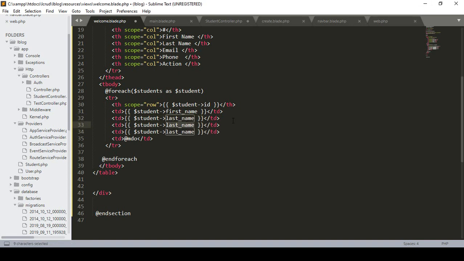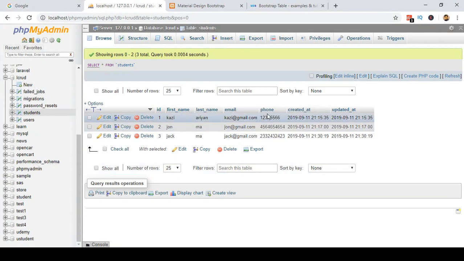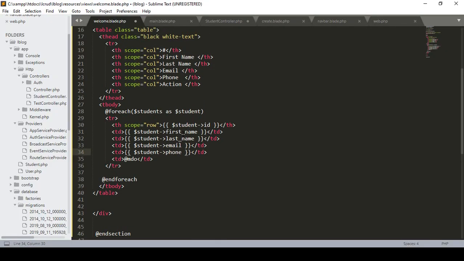So this one will be for our email, and after that email, then the phone. So here I just define the phone. Make sure that there is actually our database field. In our database here you can see there is the phone, the email, last name. So I just added all the things, and this one is for the action. I will do that work later. Right now I just put edit.